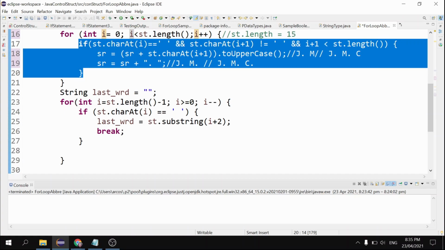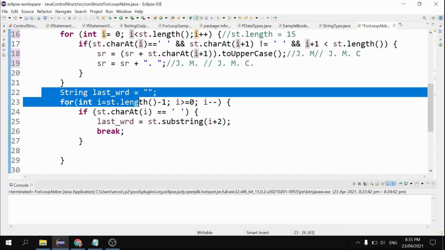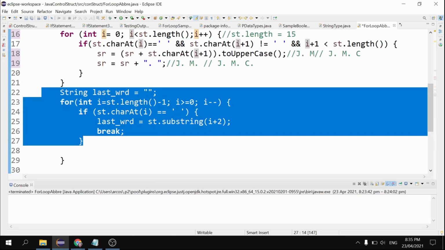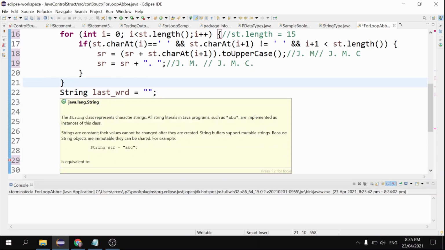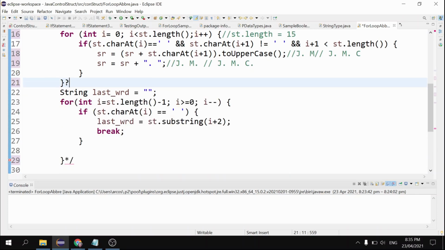And we will add 1, and that would become 15. Is 15 lesser than 15? So that would become false. In other words, we will exit from this condition, and we will now proceed to line 22 downward. And our value of SR is J dot M dot C. We will try to see if the result is correct.